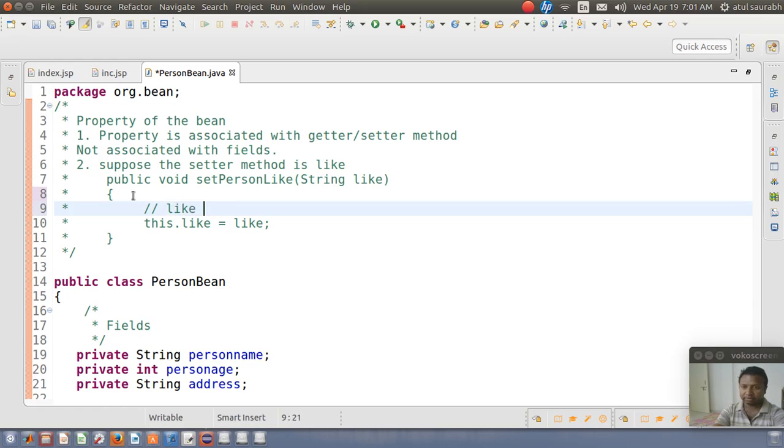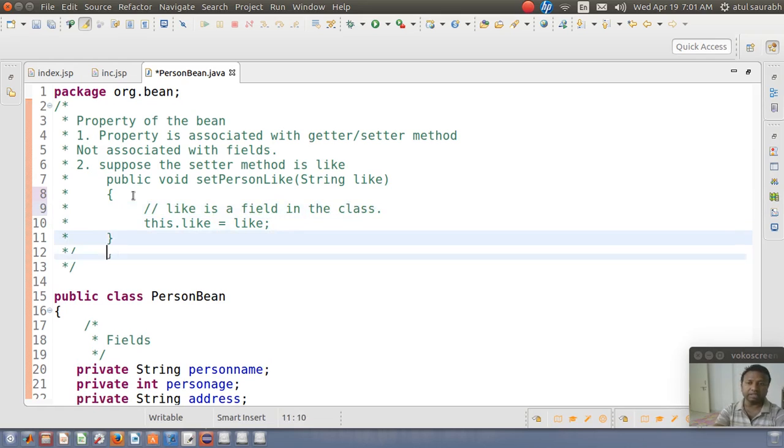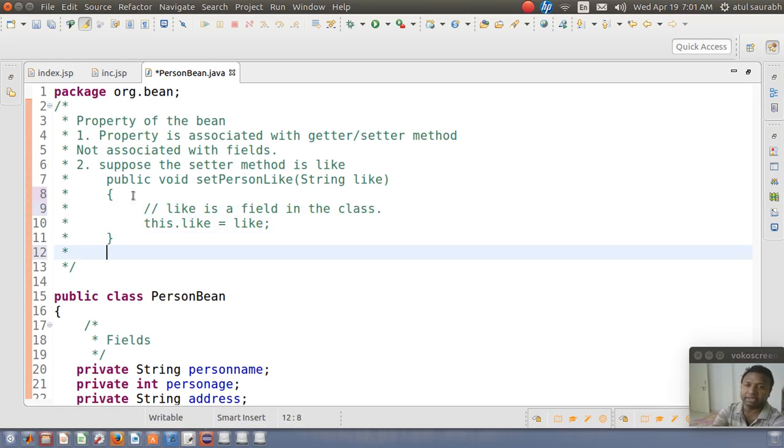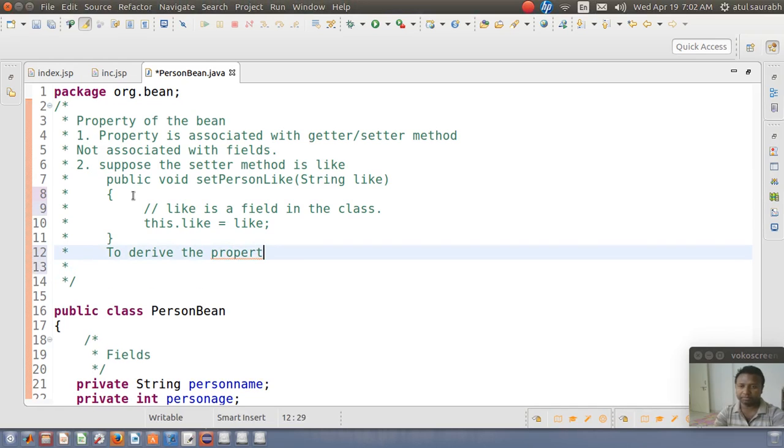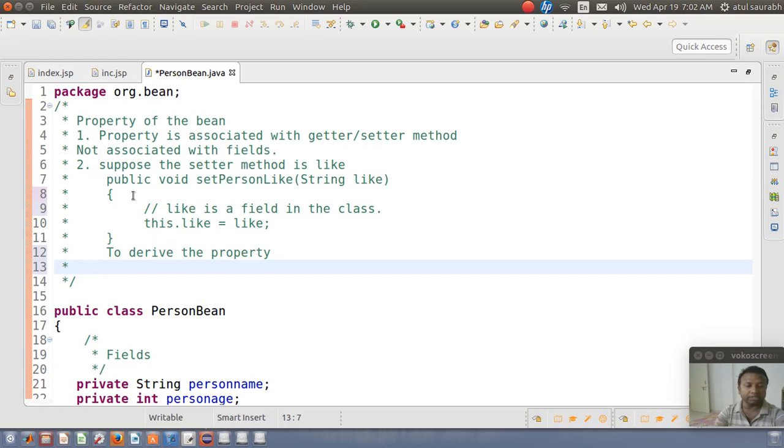like is a field in the class. So like is the field in the class, and we have a setter method like setPersonLike. In this case, what will be the property and how will we derive the property? So to derive the property, what we need to do, we need to take the set or get method.